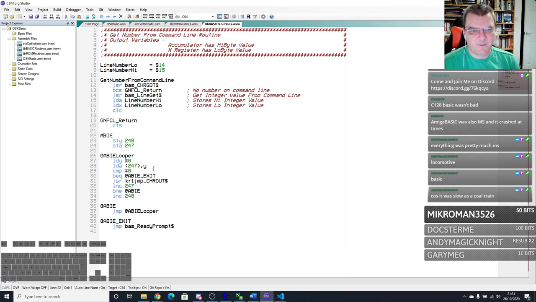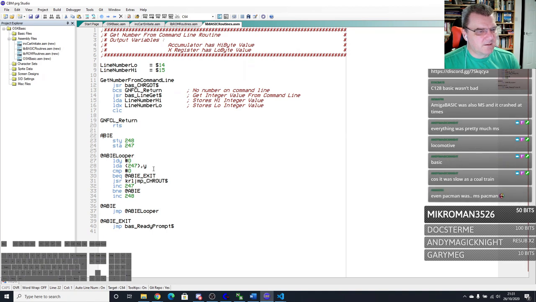Locomotive BASIC, yeah. Oh, as slow as a... Okay, slow as a coal train, okay.